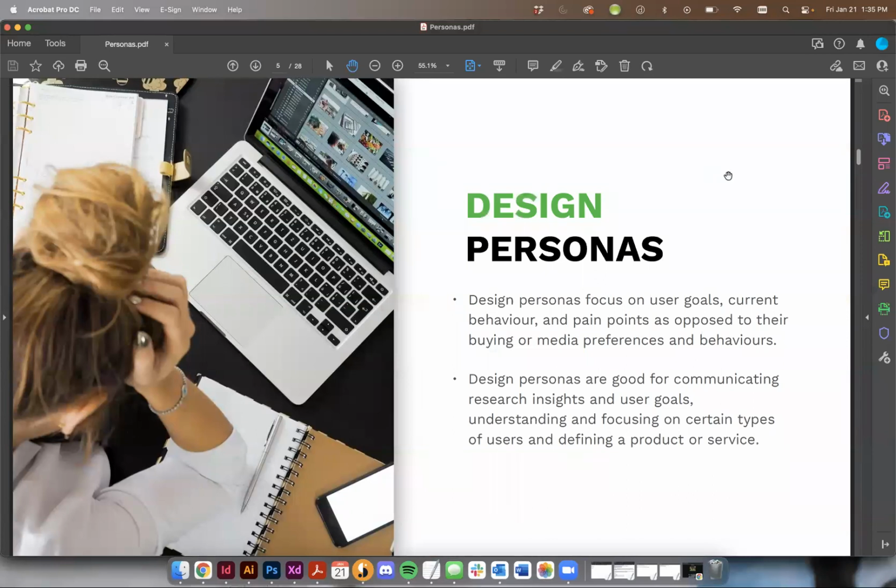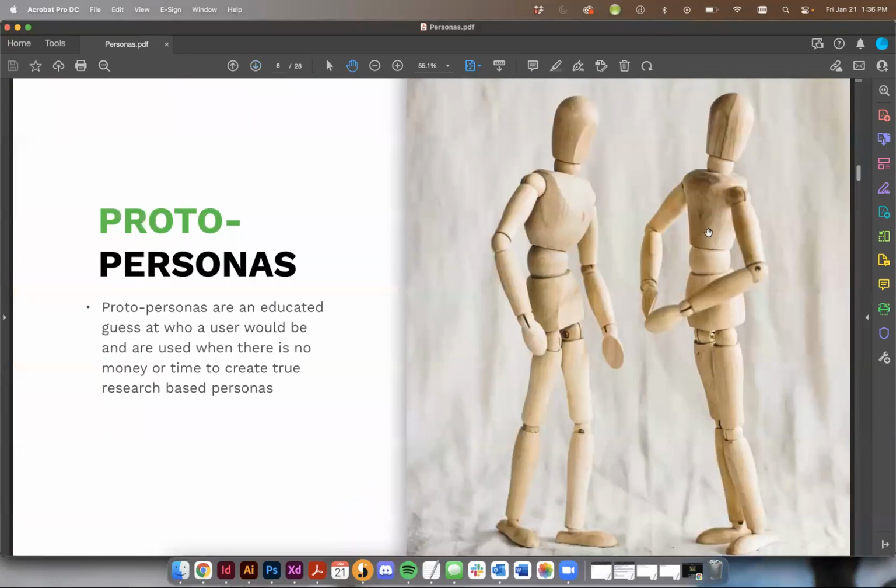Design personas focus on the user goals, so their current behaviors and their pain points. So that would be like your usability testing. Where are those pain points? Where are there issues, type thing? Pain points, as opposed to their buying or media preferences and behaviors. Design personas are good for communicating research insights and user goals, understanding and focusing on certain types of users, and defining a product or a service.